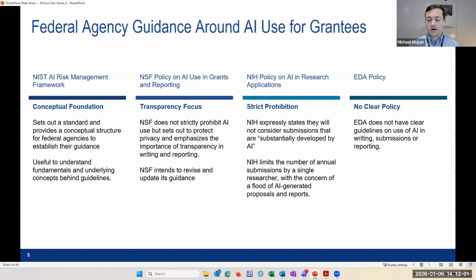We bring these two up because EDA, up to this point, does not yet have a clear policy or clear guidelines on the use of AI in writing, in submissions, or in reporting. We expect that the landscape of executive orders, agency guidance, federal, state, and international laws around AI use are going to evolve quickly.